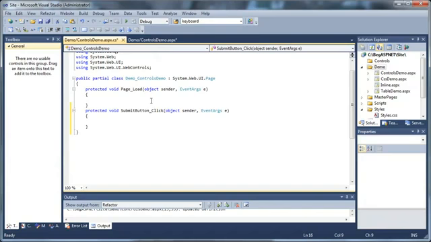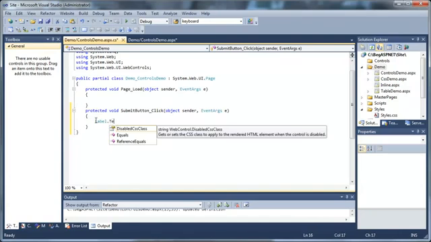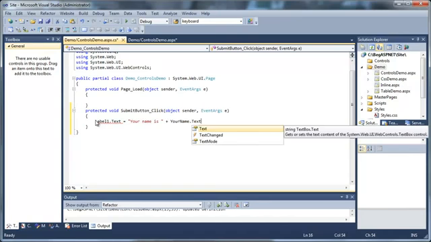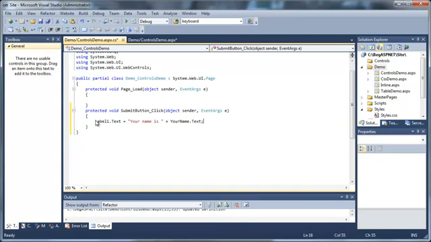Double click on your button, which will automatically create an event for your submit button, and the event being a click. Let's go ahead and change the label1.text and make it equal to the value in your text box plus some text. Now let's go ahead and run it.